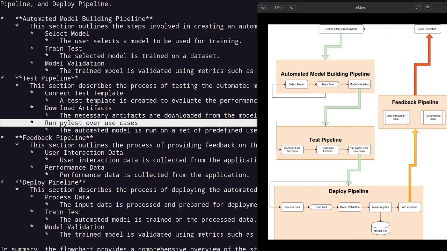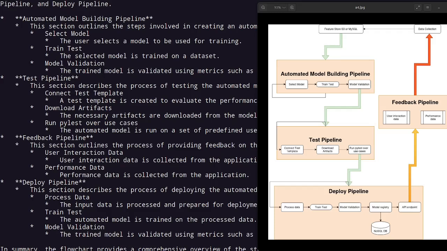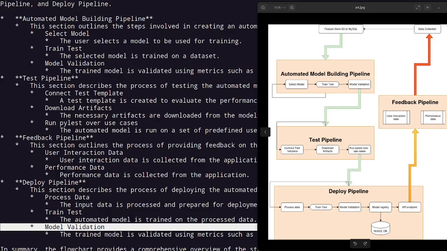99% accuracy. Well, it did mess up the feedback pipeline. I've inserted it somewhere here. Well, I'll say its accuracy is almost 90% at this point. Deploy pipeline, process data, train, test. Wow, it got every model validation.